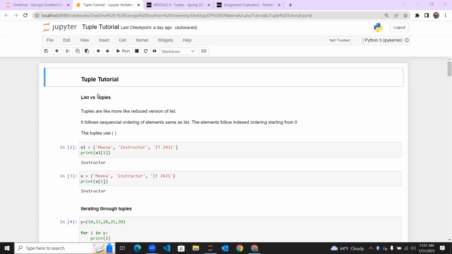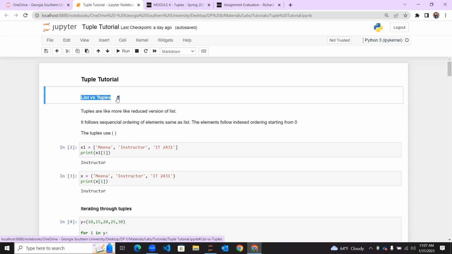Okay, so tuple tutorial. First, let's review the tuple concept with what you learned already. You know list, how to create list, how to work with list. You know how to work with dictionary. So how is tuple different from list? Let's look at that first.